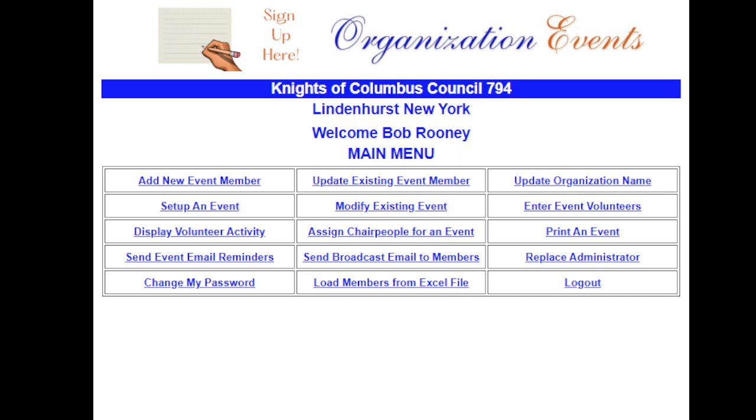Now, each event can have 1 or 2 chairpersons assigned to the event. The administrator is the only person that can assign chairpersons. When a chairperson is appointed, an email message will automatically be sent to the new chairperson informing them of their appointment. The email will also contain instructions for the chairperson to log in as an administrator. The chairperson will have almost the same privileges as the administrator, but will only have those privileges for any event for which they have been assigned as a chairperson.